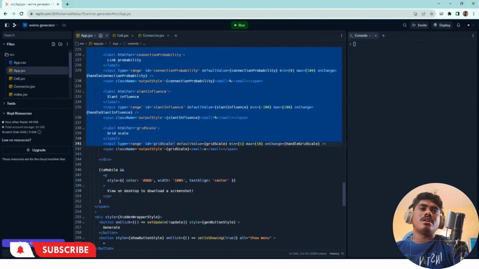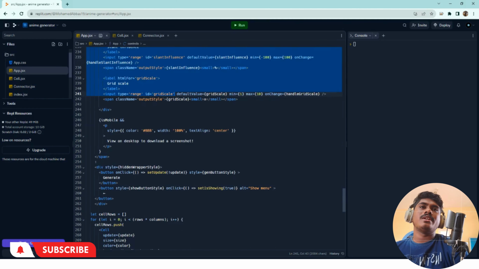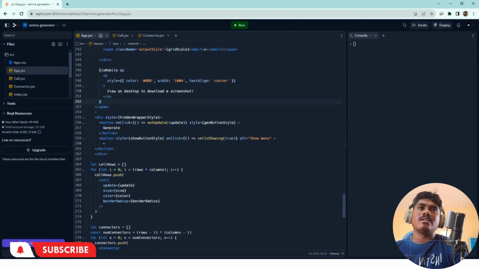So you got what I'm saying, right? So if it is mobile, based on that, the size and alignment will change. That's the thing.